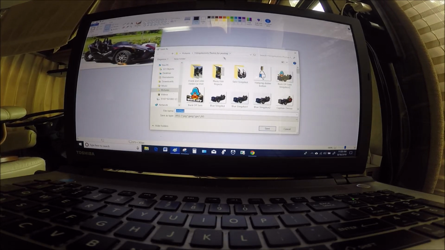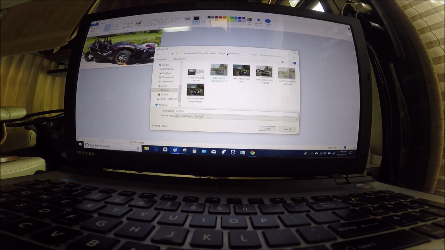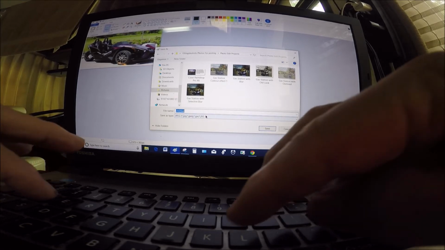Okay, I'm going to save it in my photo edit projects. So I double click on that, and now that folder is selected. Now I'm going to place this picture into my folder of subjects that I want. Comes up untitled, so I'm going to make a side view.